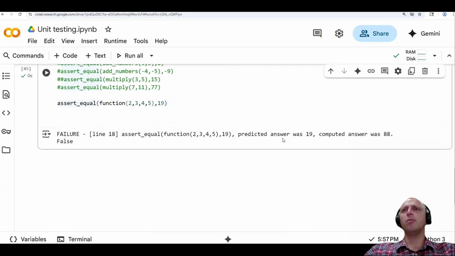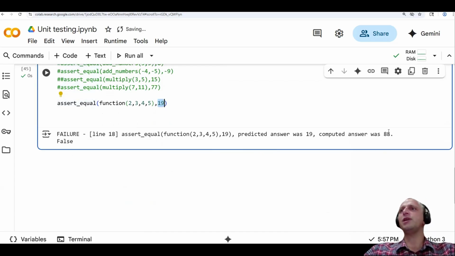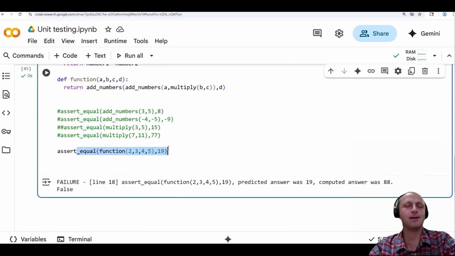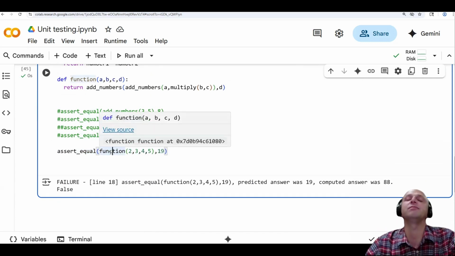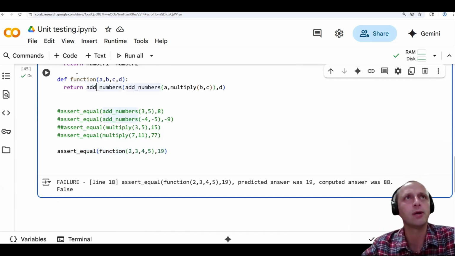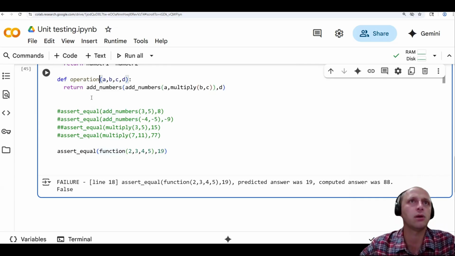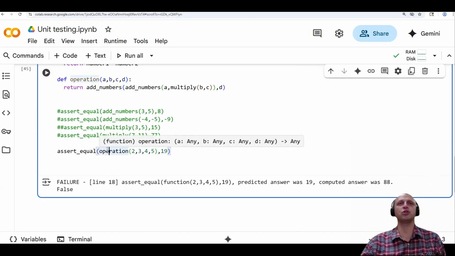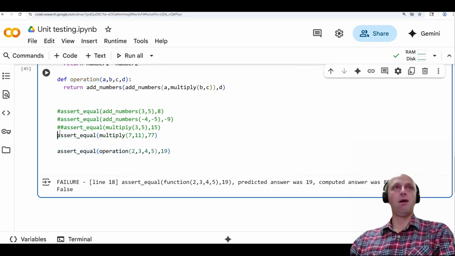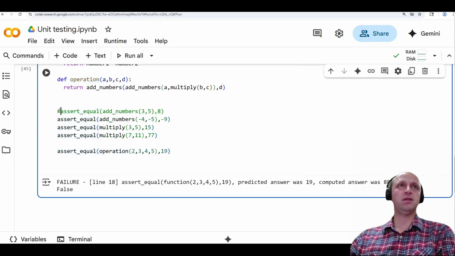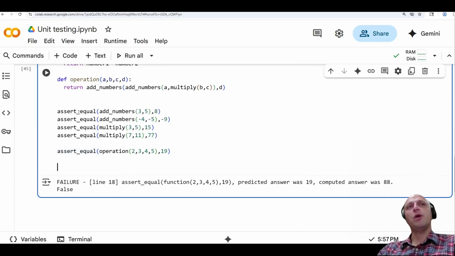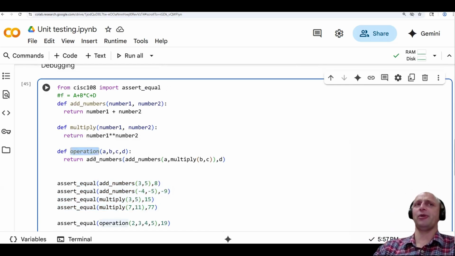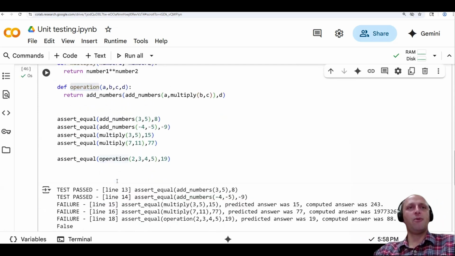It fails, because the predicted answer was 19, yes, but we get 88. If I'm looking at this assertion, it says the function is wrong. The function name is function, let's say operation. So the operation function is not correct. But if we uncomment this line of code, in this way we can see exactly where the problem is, because the problem will not be in this operation function, it will be in multiply.